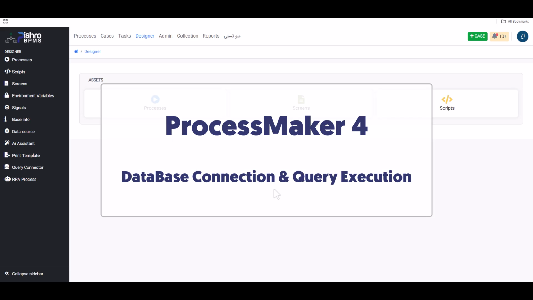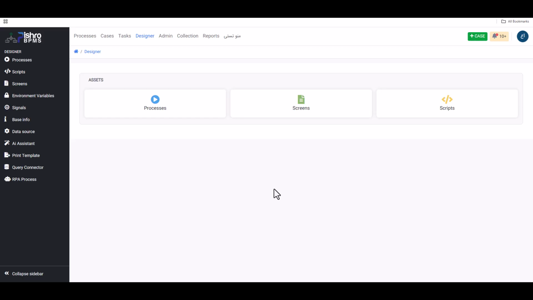In today's session I'm excited to introduce one of the most powerful add-ons in our BPMS toolkit, the Database Connection and Query Execution plugin. If you've ever needed to connect external systems, exchange data, or run queries directly inside your process flows, this plugin will change the game for you.